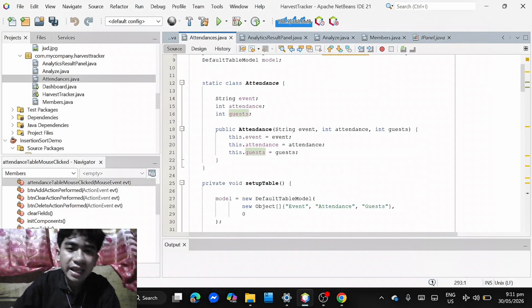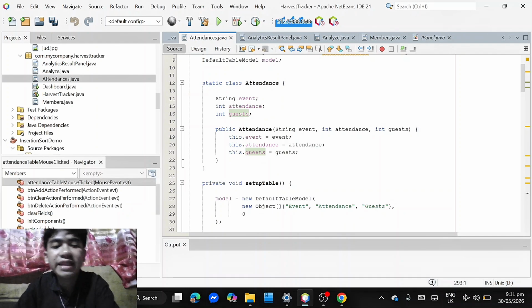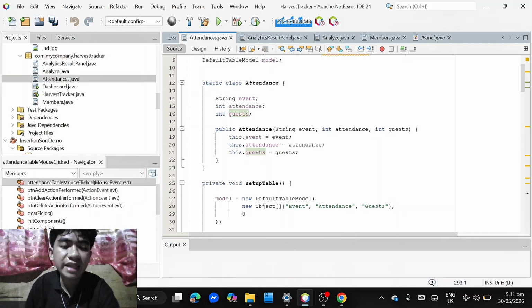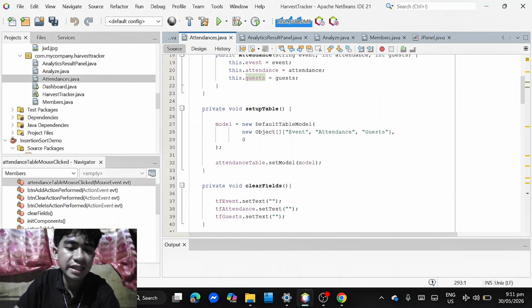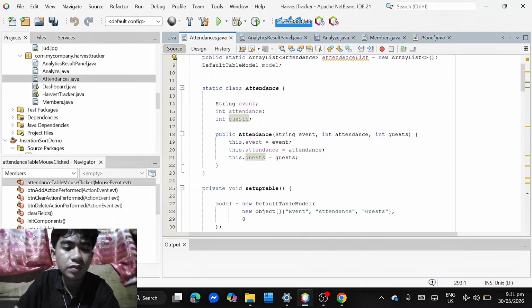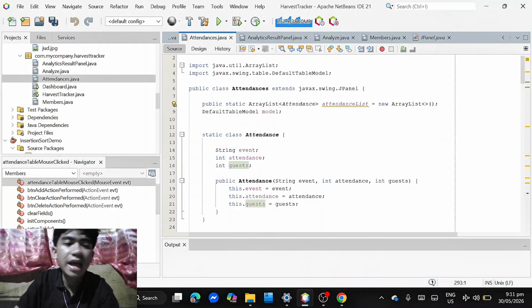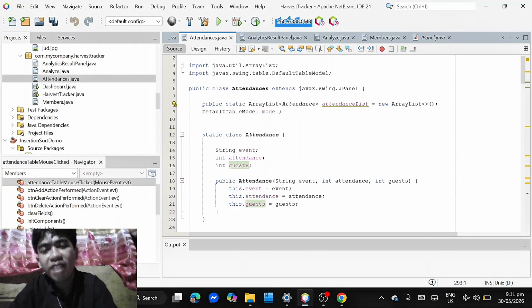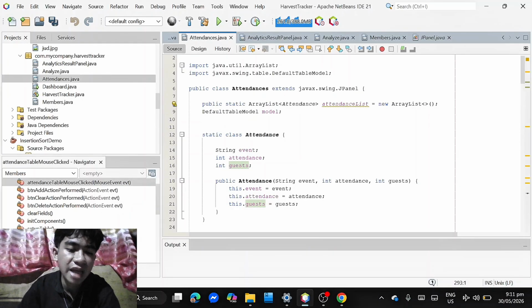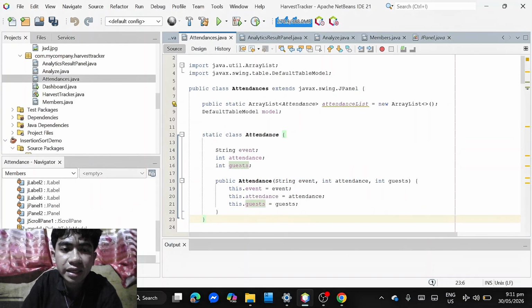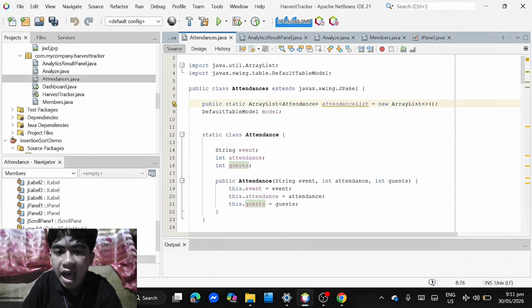This is the attendance panel. The attendance panel is where the church events and attendance records are stored. The data entered here will later be analyzed using Kadane's algorithm. The user can enter an event name, attendance count, and guest count. These values will be stored inside the attendance object. Later, it will be stored in the array list.